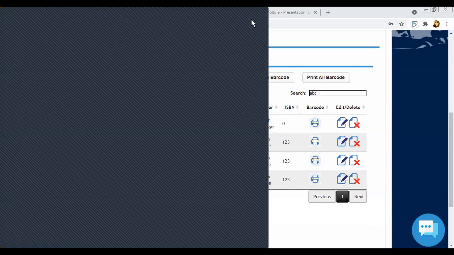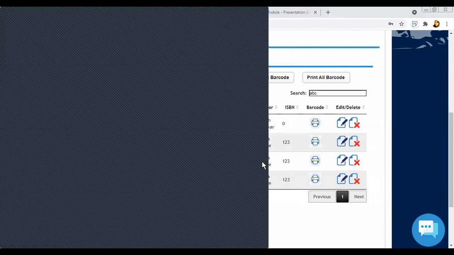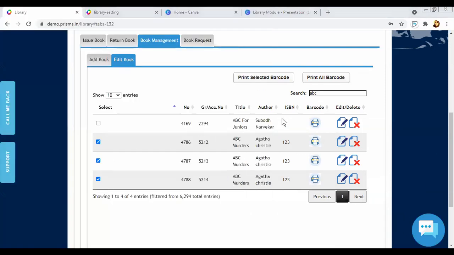It's not visible now. Yes, it's actually getting loaded. I'll select and click print selected barcode because the data is big and it takes a few seconds. Okay. Now over here I've selected only the 3 books that we just added.